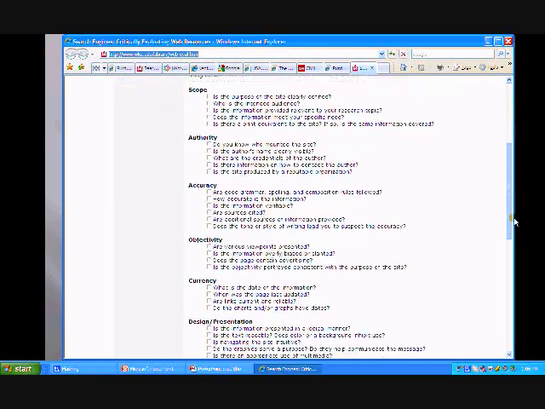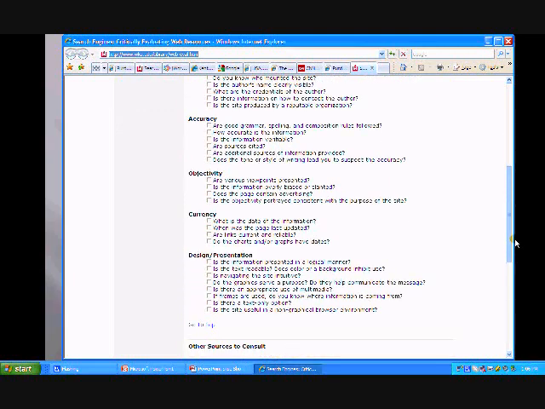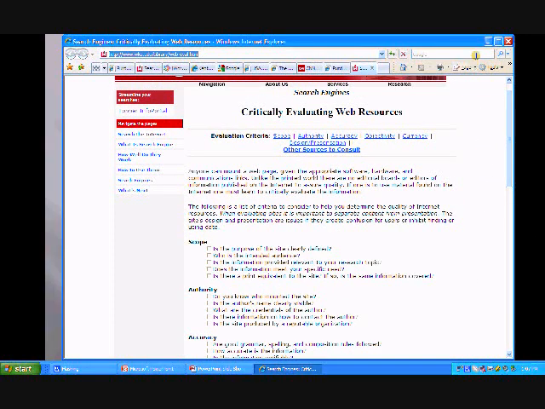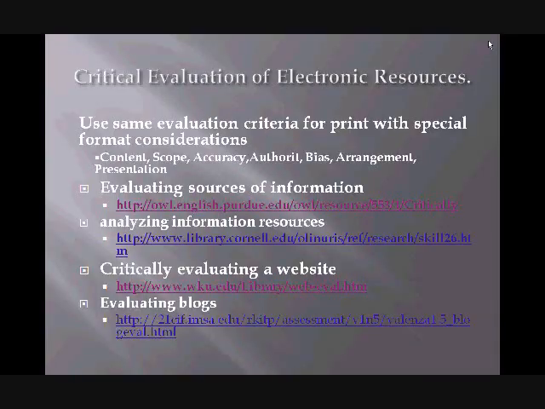And then there's also specialists for evaluating blogs, because blogs have become an increasingly important information resource, as another site on information resources. So there's a number of sites that you can use for evaluating resources.